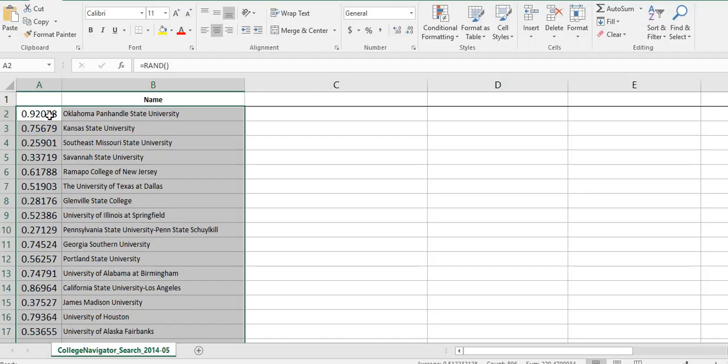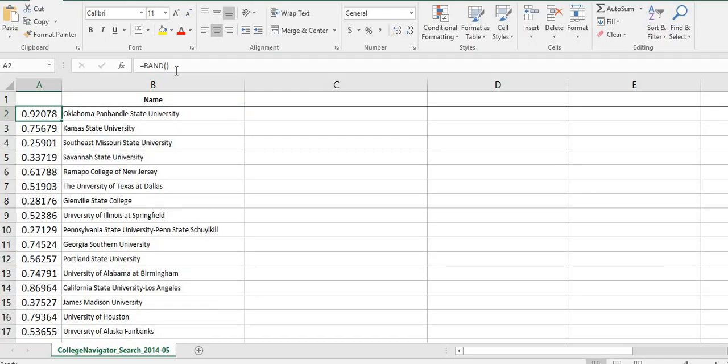When I'm grading, one thing I'm going to be looking for is if I click on this, I should see up in the formula bar that you used equals RAND. So that's something that I'm going to be looking for.